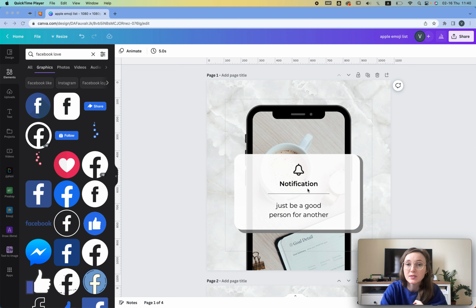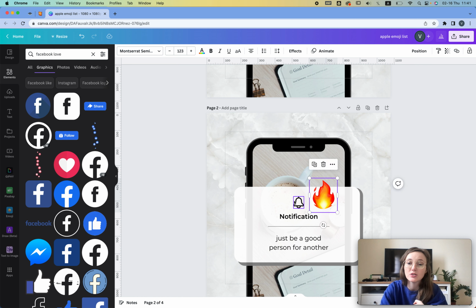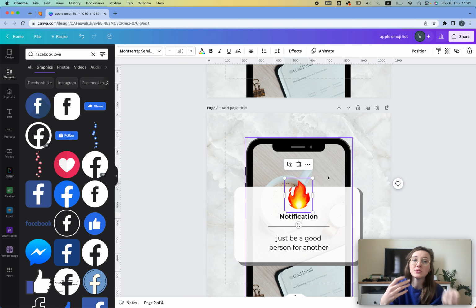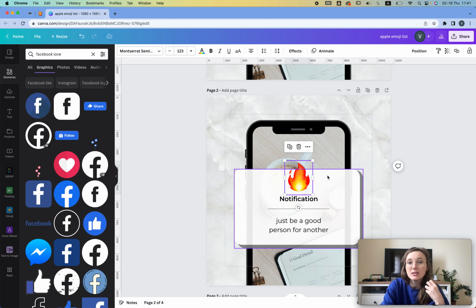If you compare this social media post to this social media post, which one actually looks better for you? Which one attracts more attention? For me, it is when you have an emoji that is native to the app or a Mac emoji. I feel like immediately it gets more attention.